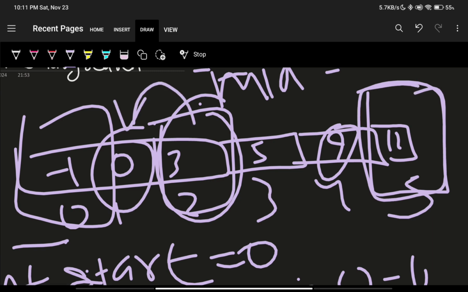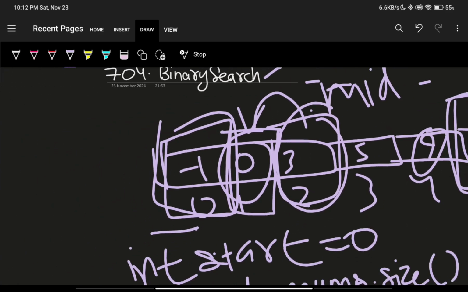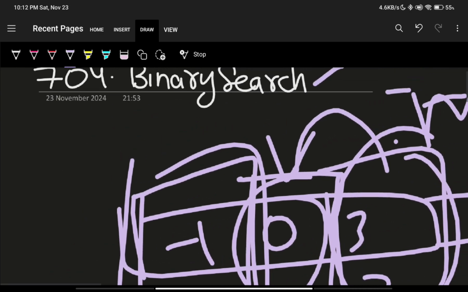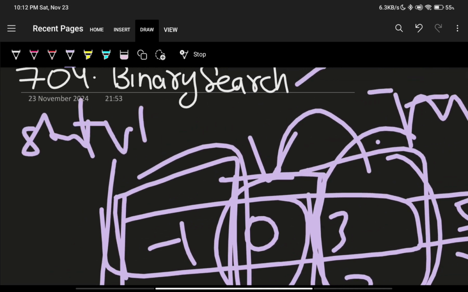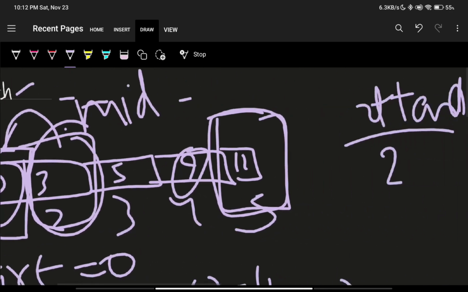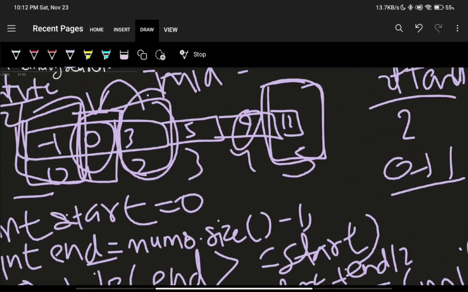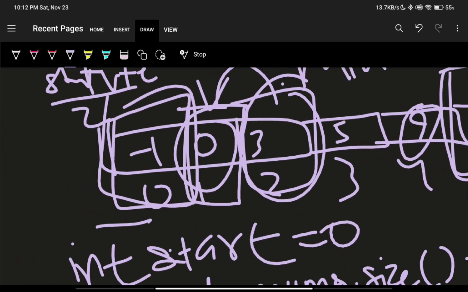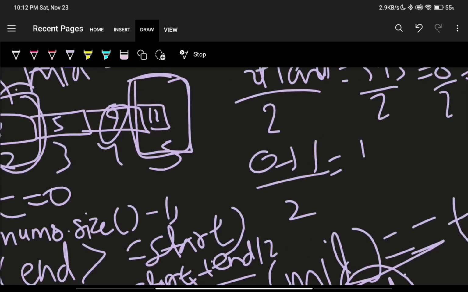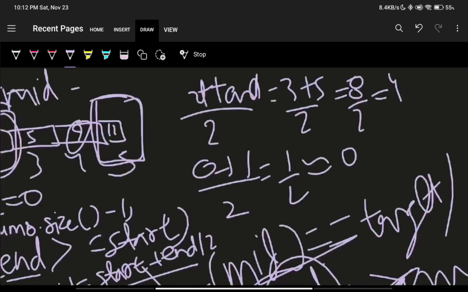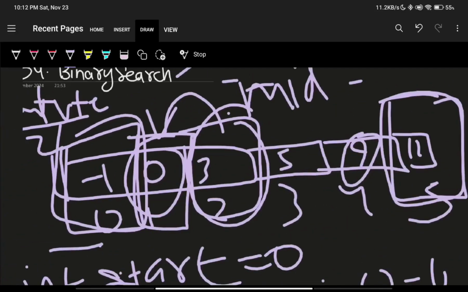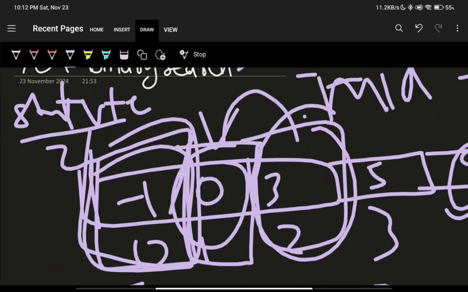So now this is our end, this is our start. Now we will find our mid index, which is start plus end divided by 2, which would be 0 plus 1 divided by 2, which is approximately 0.5, which is 0. So now here is our mid, and our start, end and mid are at the same place.